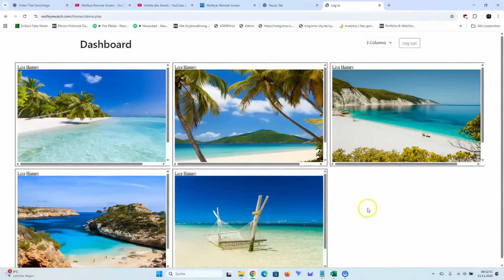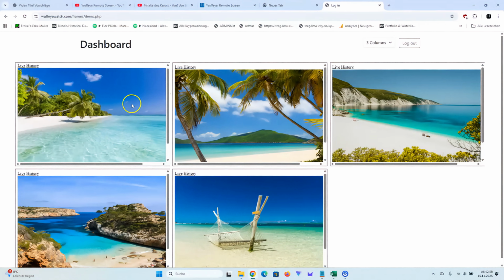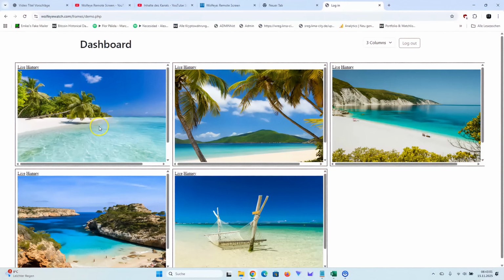For each of the computers where you have installed Wolfeye Remote Screen, you will see the live screen as if you were sitting in front of each computer yourself. This is the demo dashboard, so you only see placeholder screens here, but in reality, you will see live screens. Live means it's like a screenshot updated every 2 to 3 seconds, so it has a lag of 2 to 3 seconds, but it's the live screen for each of the computers in your business. You have an overview of what is being done in real time, so to speak, live.